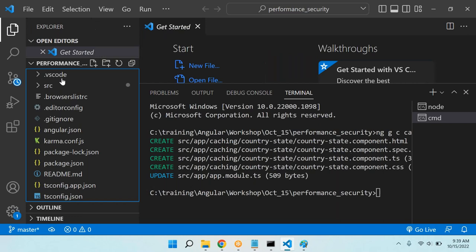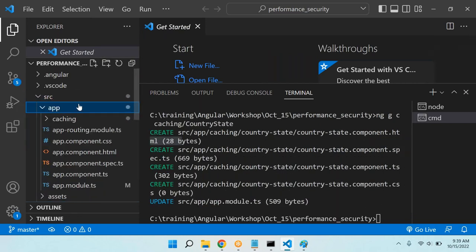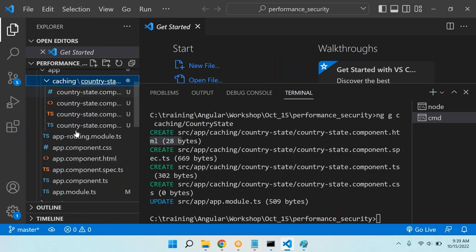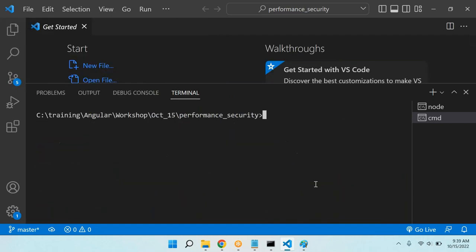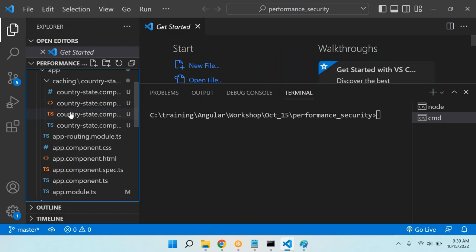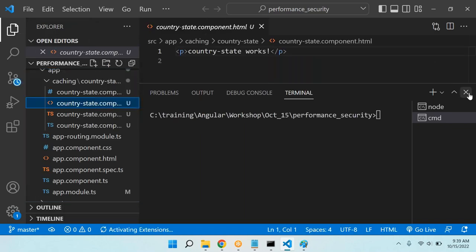Now see this one. Now into the SRC folder, we are going to create a casing. Inside casing, we have a component called this one. Okay. Now, let me quickly do one thing. Let me quickly create our country state drop down here, and we'll go and use all these things.